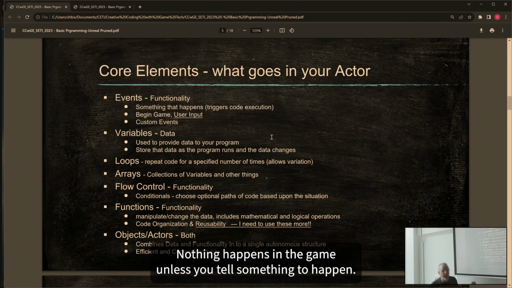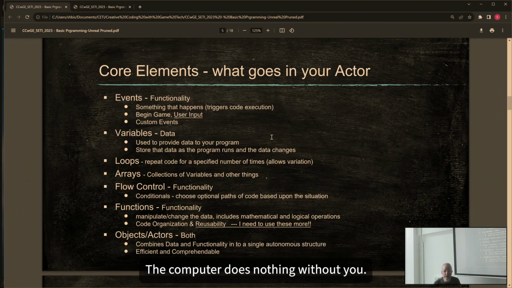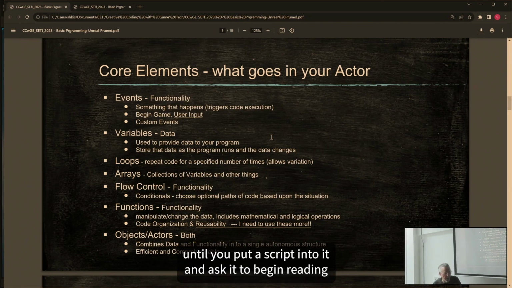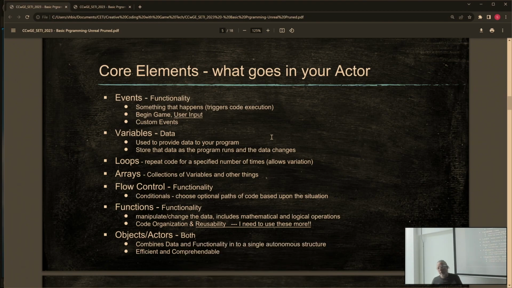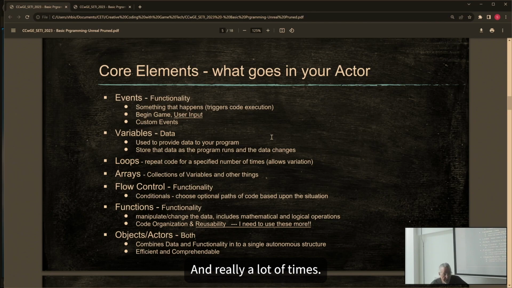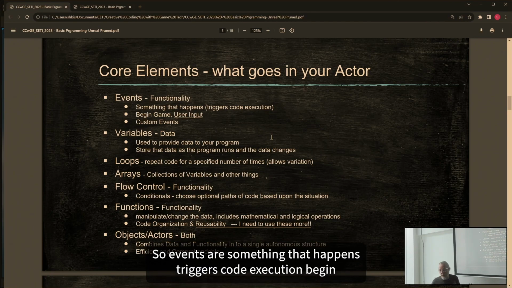Nothing happens in the game unless you tell something to happen. The computer does nothing without you. Nothing. The computer is just a stupid object until you put a script into it and ask it to begin reading. And then it can read super fast, and it can carry out your executions very exactly and really a lot of times. And that's what's great about computers. So events are something that happens, triggers code execution.